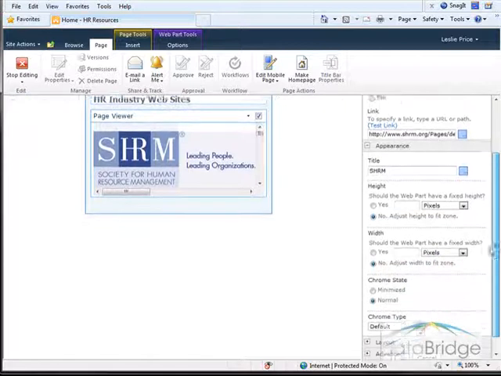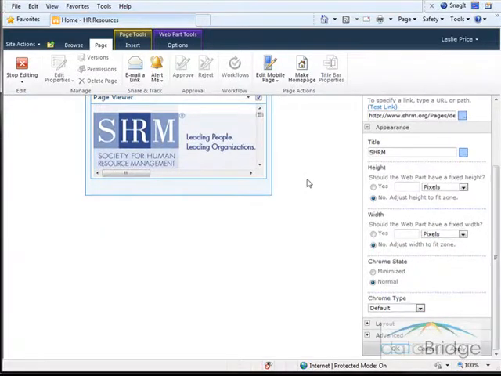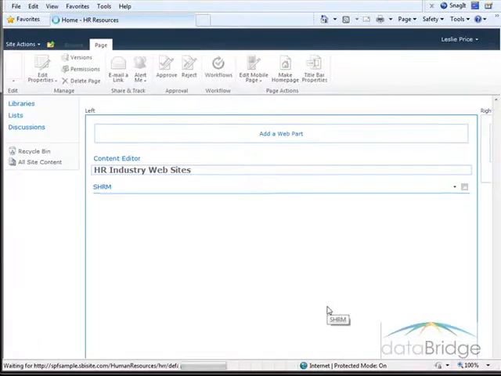Then I'll scroll down to the height and width section. And for the height, since I'm going to have more than one website in here, I'll just make this 4 inches high. Change this from pixels, to inches. And then for the width, I'll make this 8 inches wide. And then I'll choose OK to save and see how this looks.